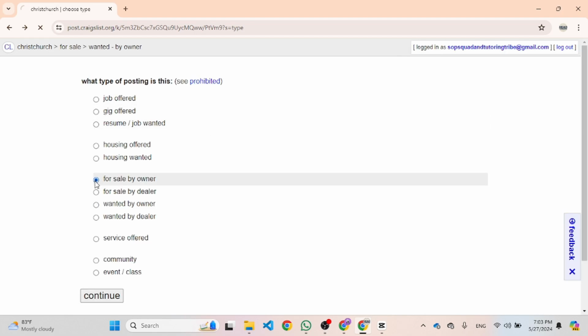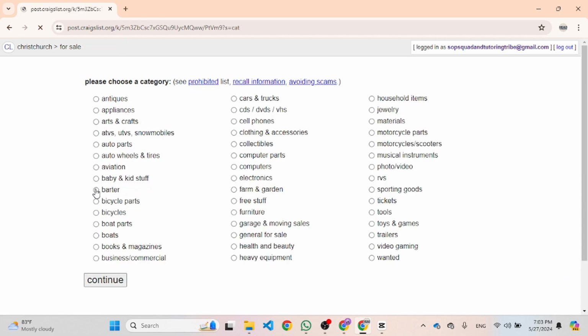Next, choose for sale by owner or for sale by dealer to continue. On the choose category page that appears next, select the radio button labeled free stuff. Be sure to observe the cautions next to it. Do not advertise wanted ads, pets, promotional giveaways, or intangible or digital items.